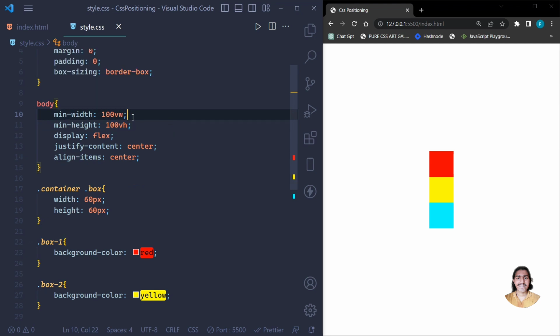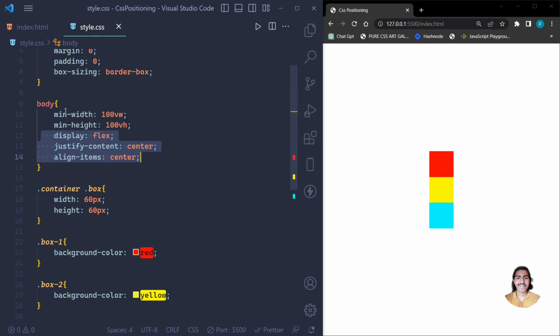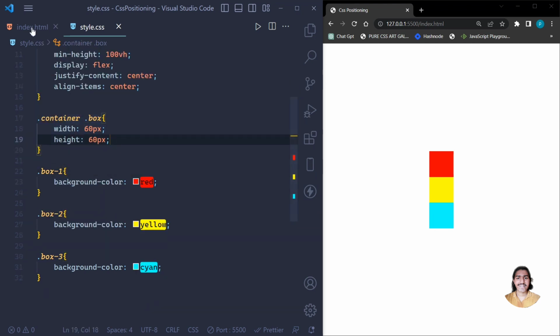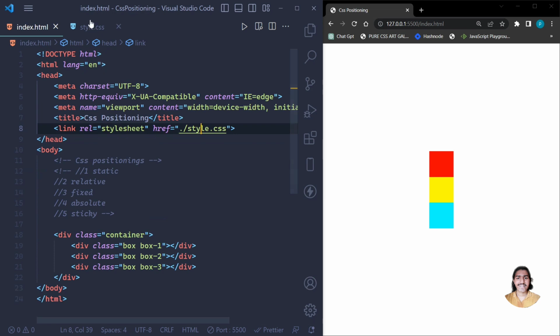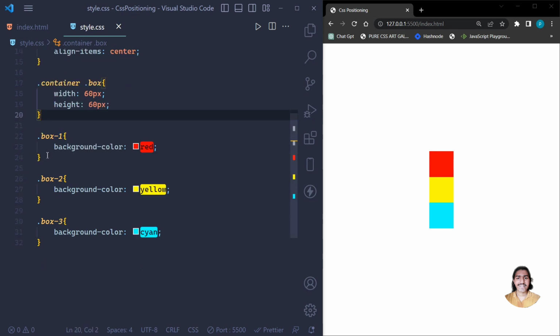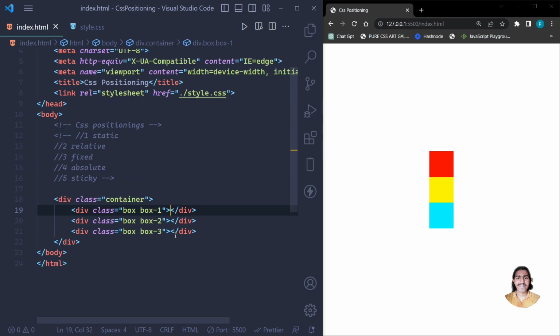And using flexbox, these three lines just center everything inside the body. And the box: the box is a common class to all three of our divs. So every div will have 60 pixel width and height, and each individual style has a different background color. I will also mention a number here, so that you can see the number appear. So let me style that as well.